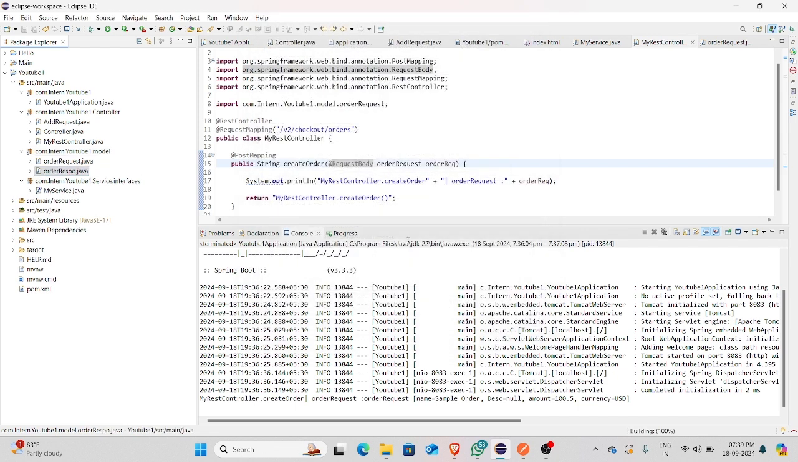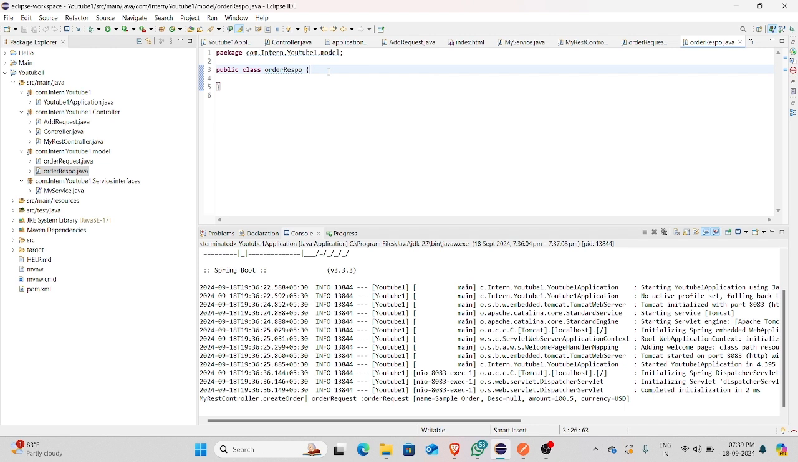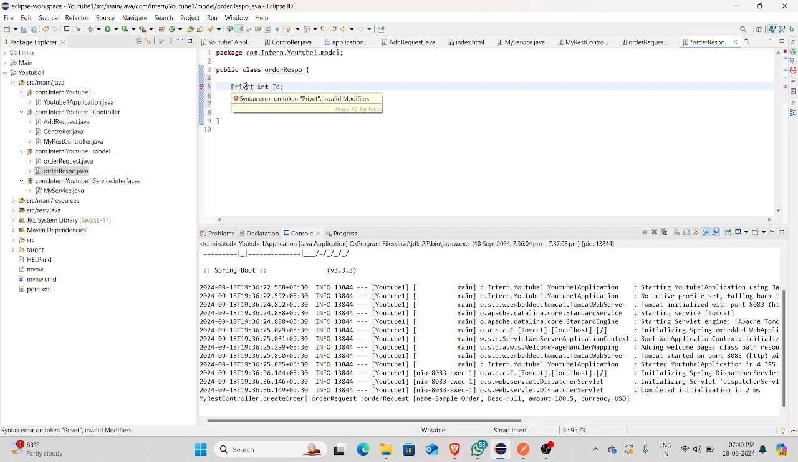So I created the class, and here I create one field. It's an int, id, simple, no problem. So for that I have to create some private field.